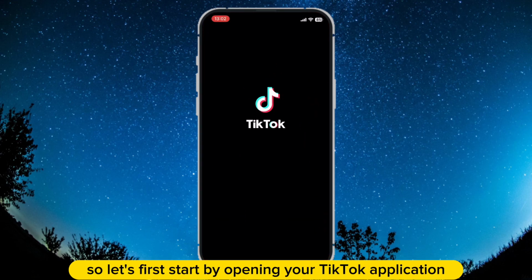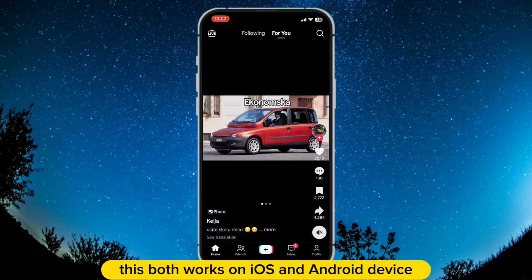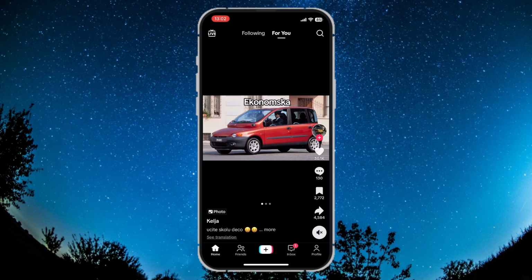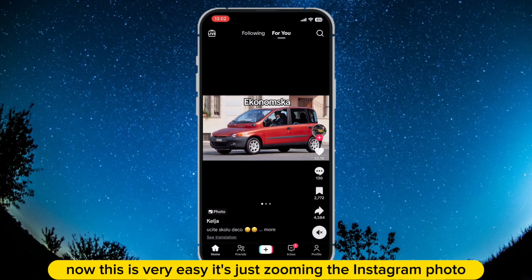So let's first start by opening your TikTok application. This works on both iOS and Android devices. Once the TikTok starting page loads, find a video you want to zoom in on. Now this is very easy.